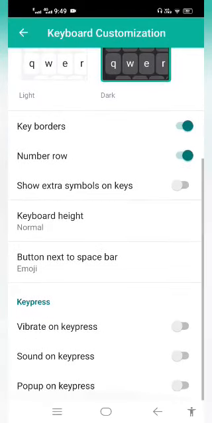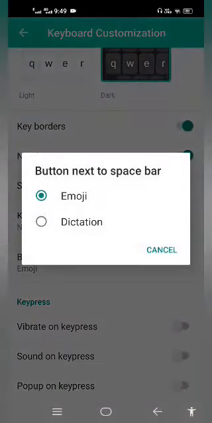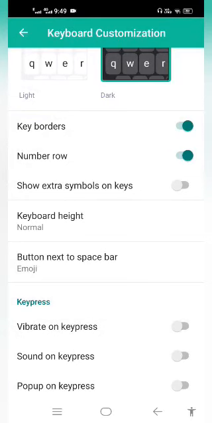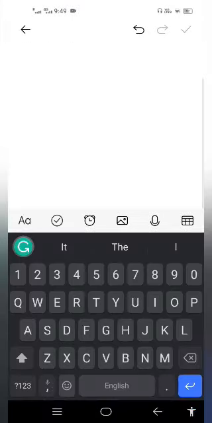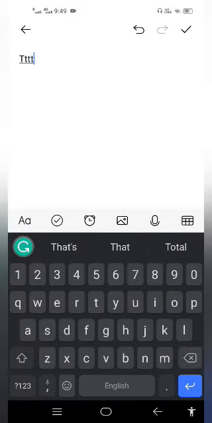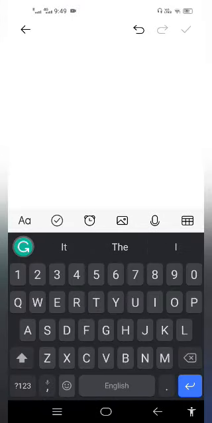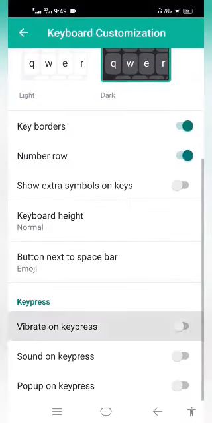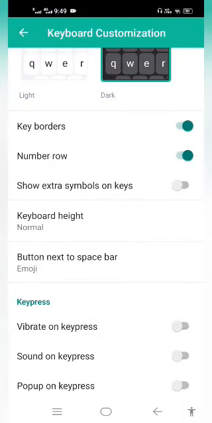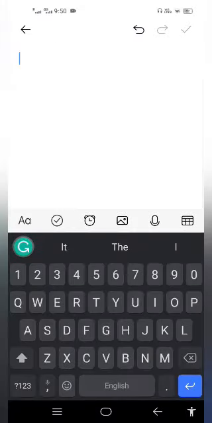light. And I always prefer emoji, and let's see, vibrate on pressing keys. If you turn this on, it will vibrate when you press any key. It's nothing too much in this. I will always keep it off. And sound on pressing keys: if you turn this on, it will make a sound when you press a key.